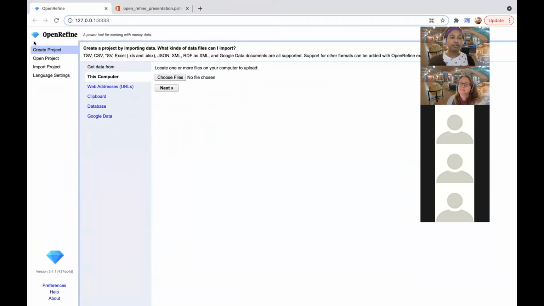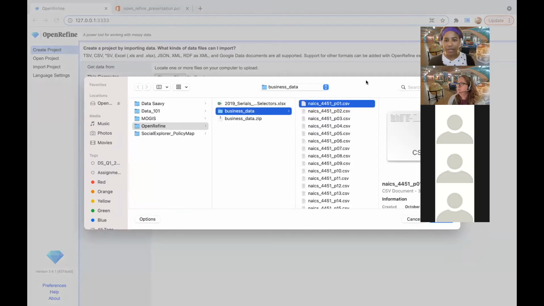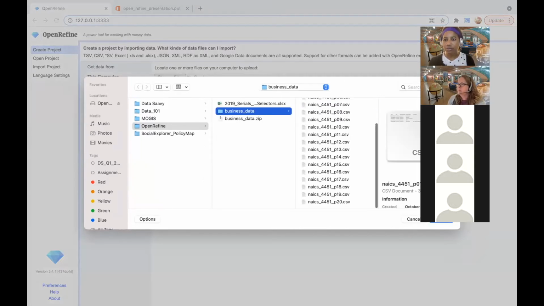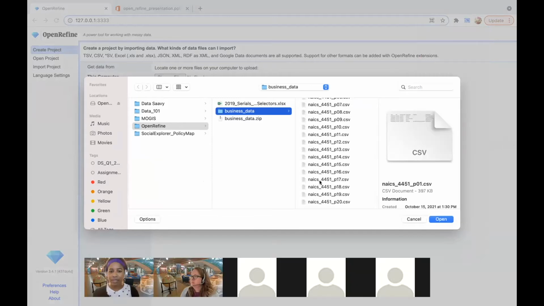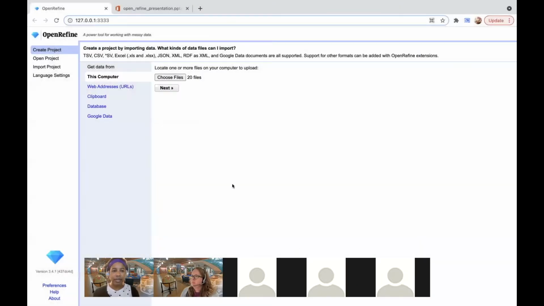So there are many tabs here. And if we want to create a new project, we just make sure that the create project tab is highlighted. And so I'm going to first choose my files. There are 20 files here that I'm going to choose. I'm just going to shift and click open. And now you can see that it shows that there are 20 files.